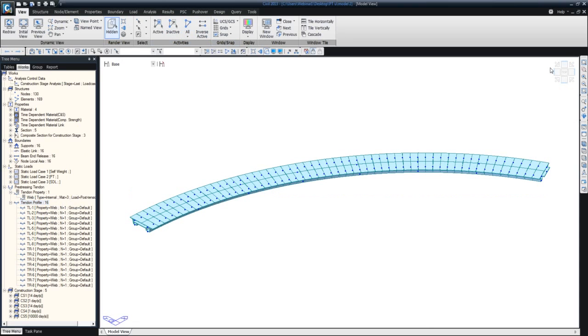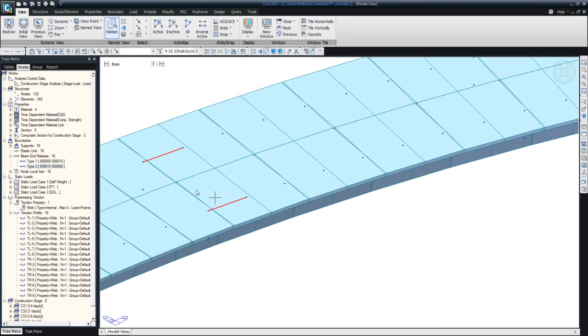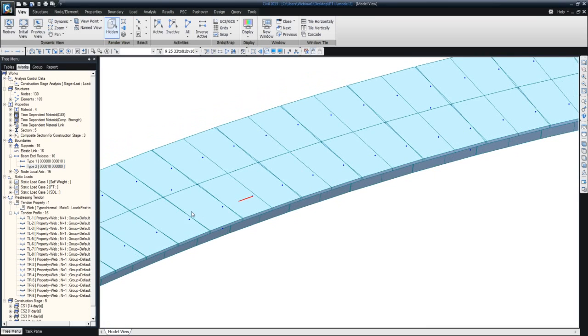Alright, so now here I'll show you how we define the temporary supports. So let me first show you where the temporary supports are located. To simulate the splice connections, we have applied beam end releases at these locations. So the beam end releases, if I just zoom in here, are applied to release the moments, because there are two ways of simulating it.